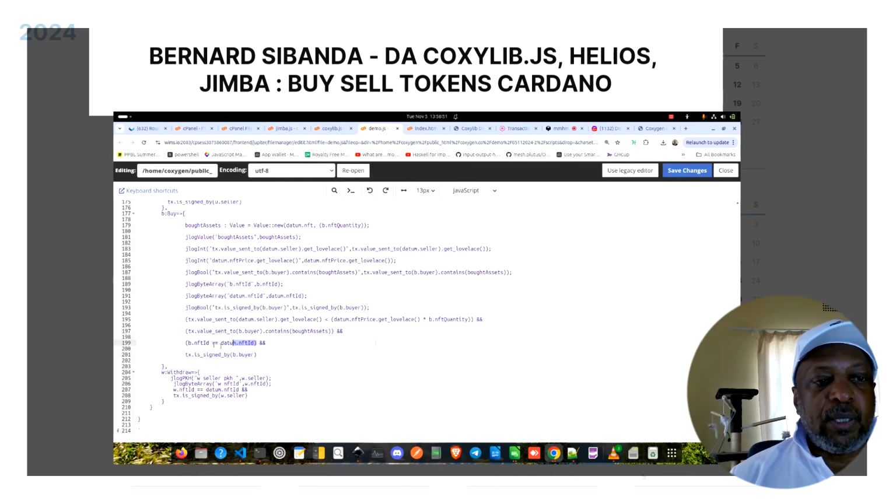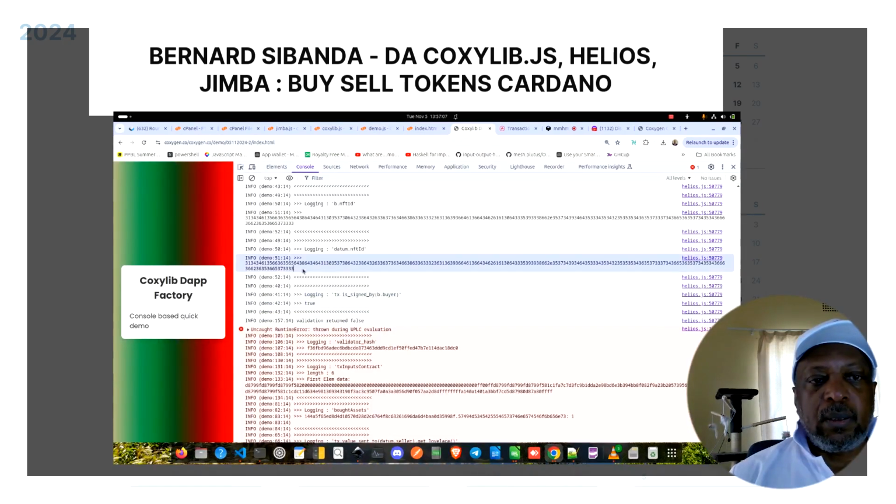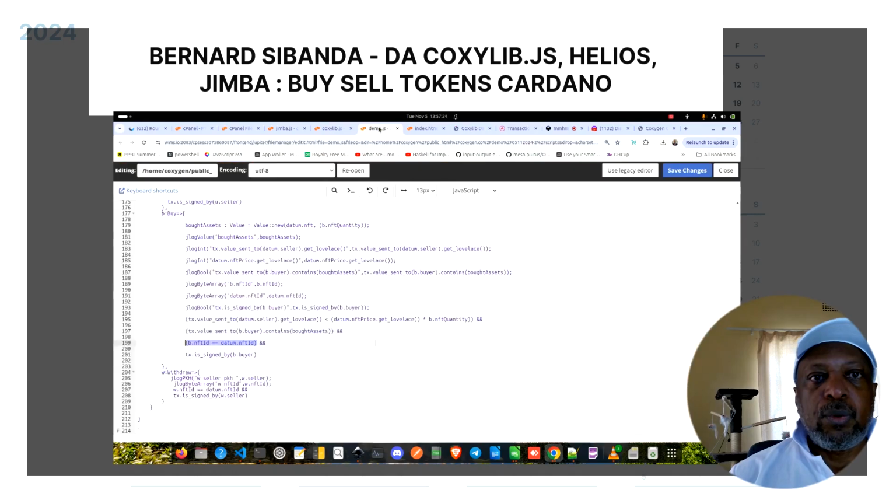So it means this one here is true. Then this one here we have to check that the ID NFT we are selling is equal to the ID specified in the datum. And then we can see that indeed this is the datum NFT ID. You can see it is equal to this one, which is supplied on the redeemer by the buyer. So that number 2 is correct.